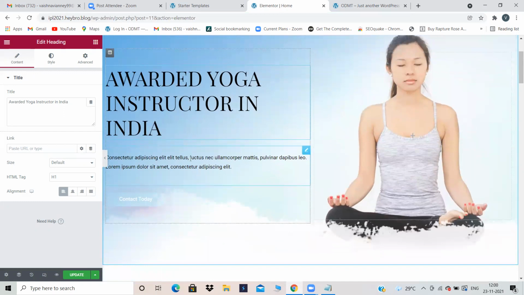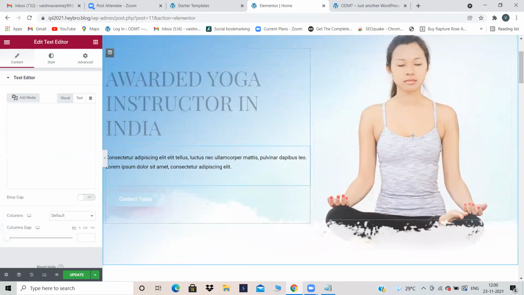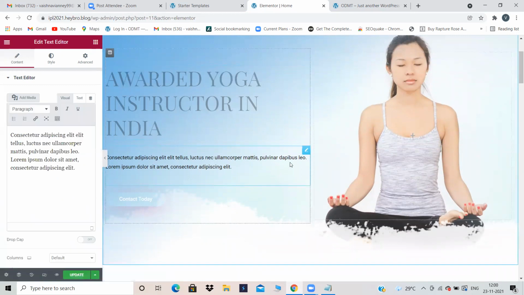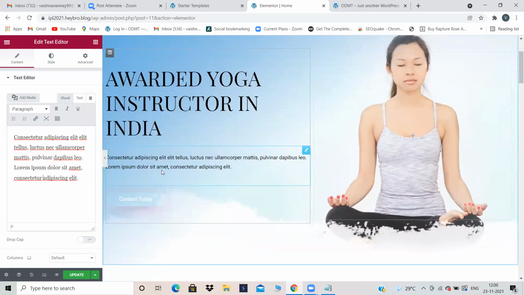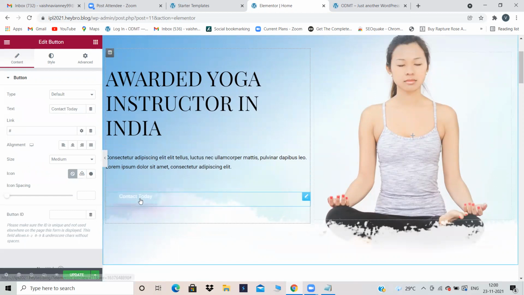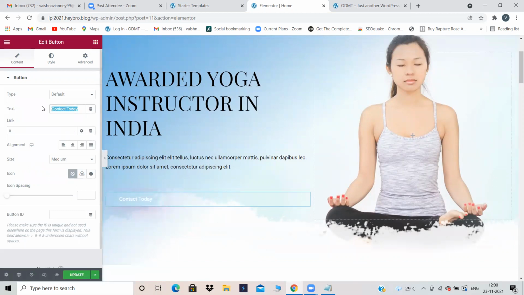Now if you want to edit this content, click over here, the pencil symbol again. Again, here some content is there. Remove this content and add your own content. Whatever is there with you, you have to add that content. Again, same for contact today. See here, contact today is there. Here text is there as contact today. You can write it as enroll now. It's up to you. Whatever you want to give, you can give.